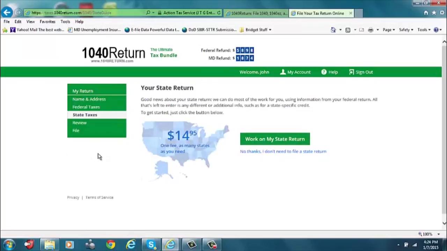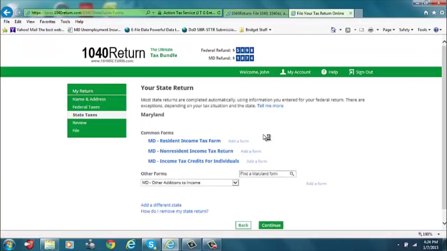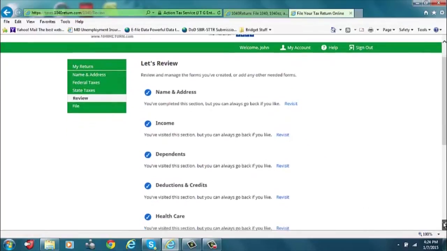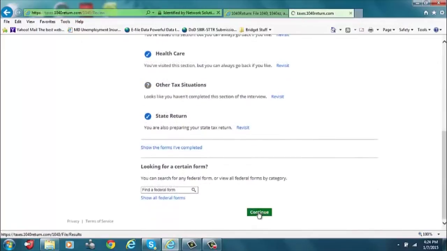Remember, for the low cost of $14.95, you can work on as many state returns as you need, and we will now click on the Work on My State Return button. Because of how powerful this software is at 1040return.com, we really don't have much to do with the state return, since everything flows in from the federal return, so we click on Continue. So now, we will review all of this, and when ready, click Continue.